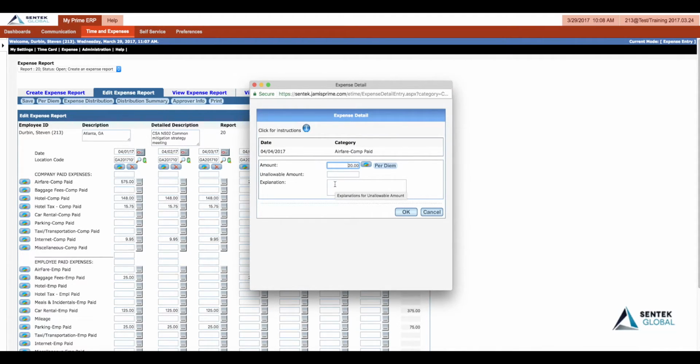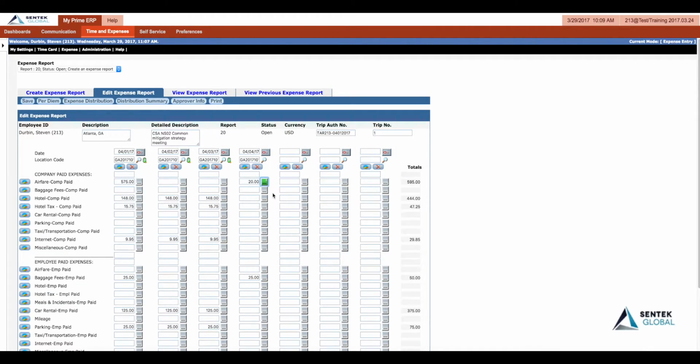My explanation is going to be, I called customer service to book flight. Normally it's $15 if you book your flight yourself on the internet, but if you call, it's usually about $20.